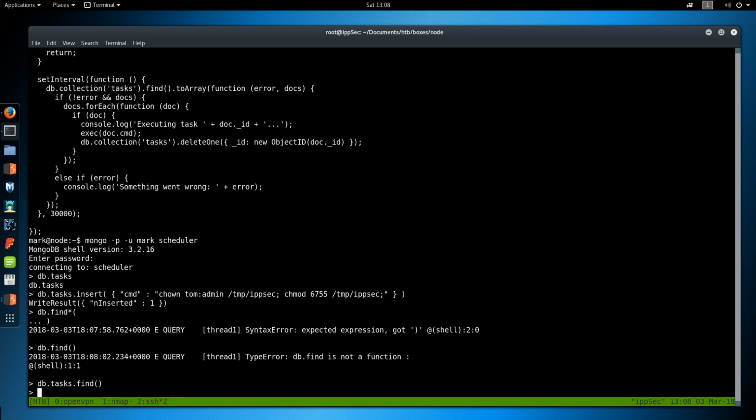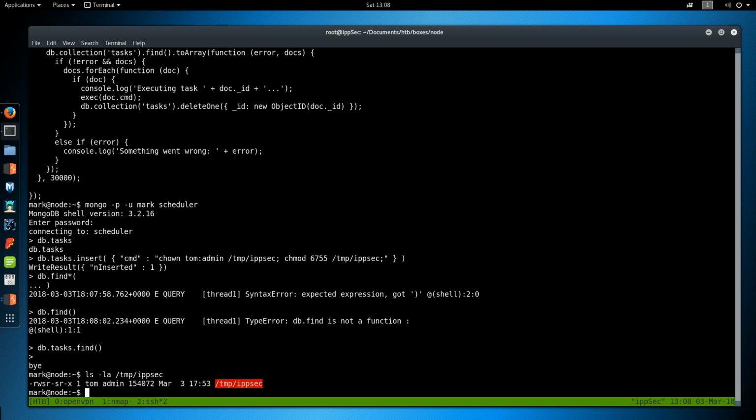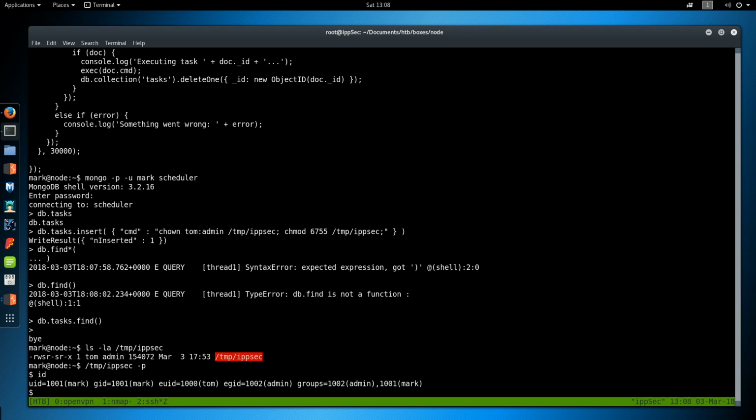db.tasks.find. Looks like it's already ran. So ls -la temp IppSec, tom admin. So let's execute that with -p, ID, and we're now in the admin group. So I couldn't change it to admin before because I was not in the admin group to change it to. But again, MongoDB is running natively under Tom, so he has all the group permissions set to him. But now that we have that group bit, we can now do user local bin backup.